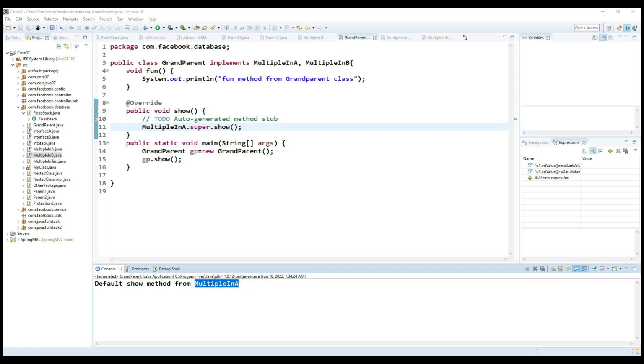Okay, so we understand the default method and how multiple inheritance is not supported in our Java language for classes, only for interfaces. Using the interfaces, we are able to achieve multiple inheritance here. So how does the diagram look here?